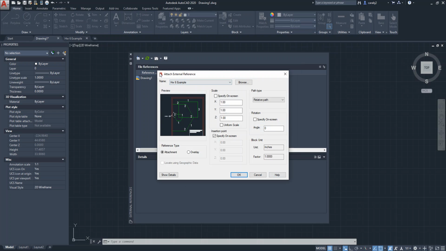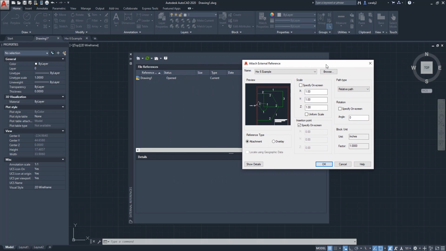Once you click open, this attach reference, external reference window is going to pop up, and basically it's going to give you the name, which is the name that you actually named your file. And then this little browse button over here is basically if you want to change the XREF that you attach. Maybe you attached the wrong one, you can just click browse and go back to your computer and just find the file again, and you can select a new file.